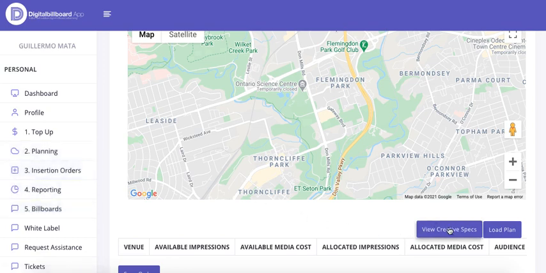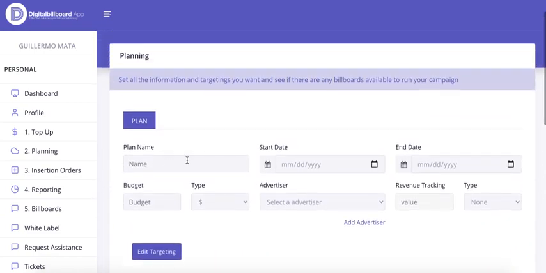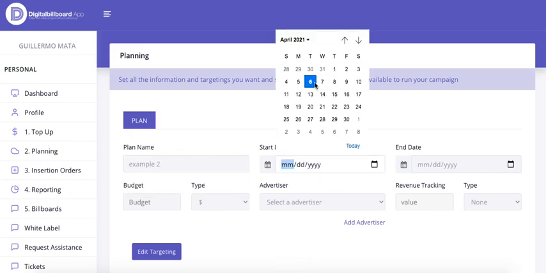You're not just uploading random images. Make sure that you have the correct specs as shown here. And I'll just resubmit it again. So I'm just going to put example 2. My start date and end date is going to be today.